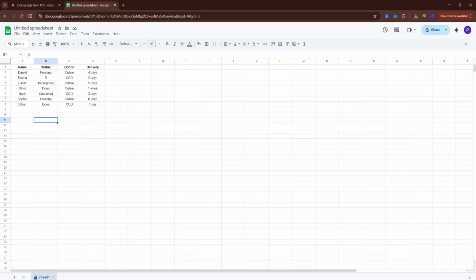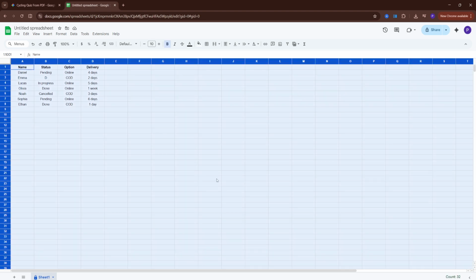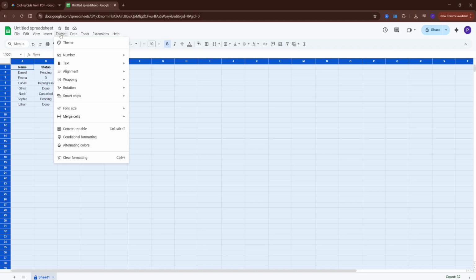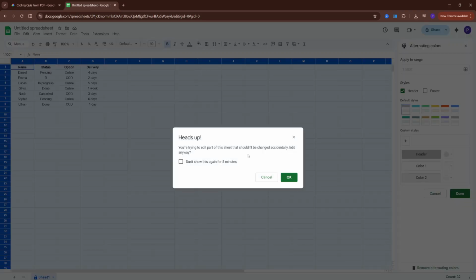So the first option is the fastest way to make a large dataset readable. Highlight your data range or the whole sheet by clicking the top left corner, just like that. Go to Format here at the top, and then Alternating colors, right over here.